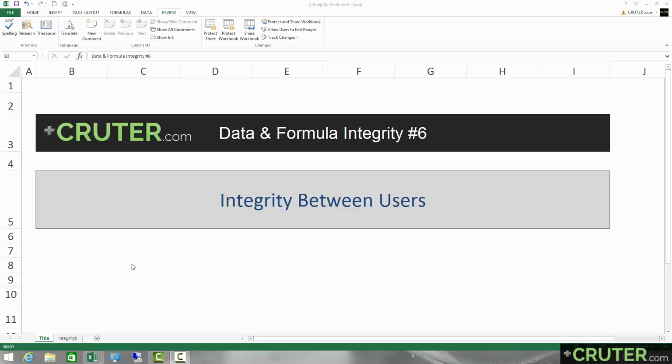Welcome back to Data and Formula Integrity. In this video, we're going to go over how we can keep our worksheet's integrity when working between different users.